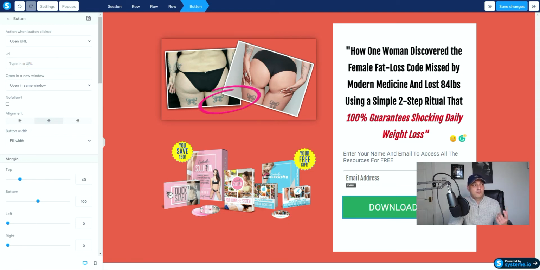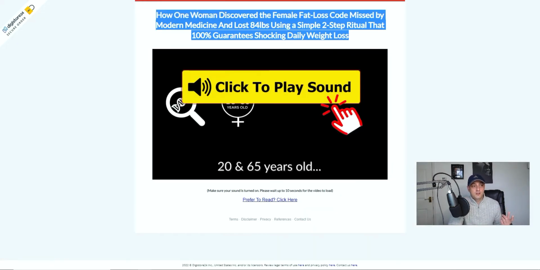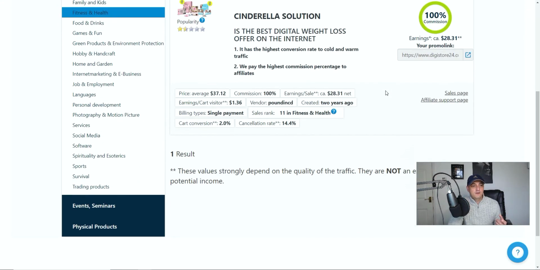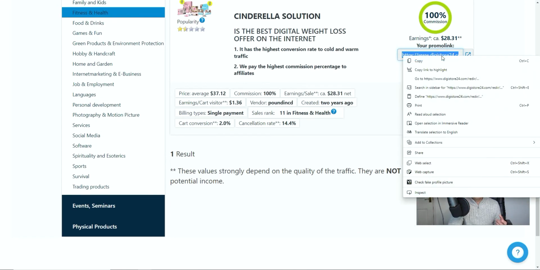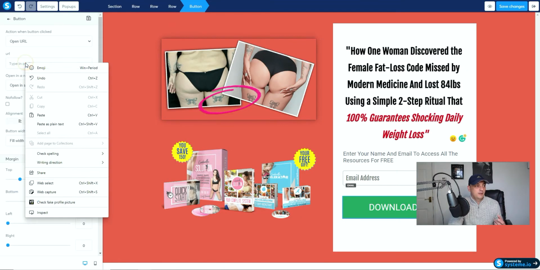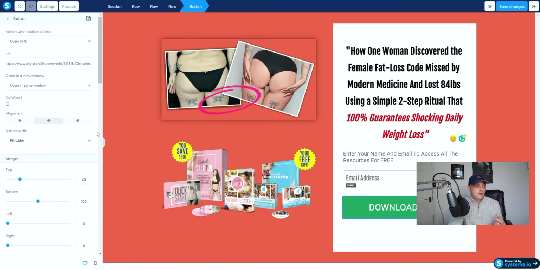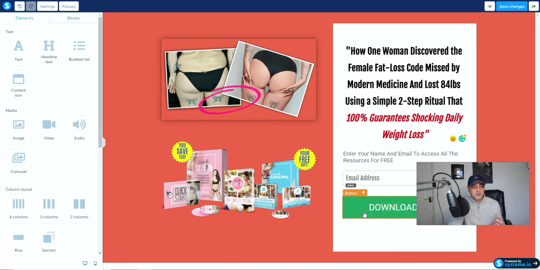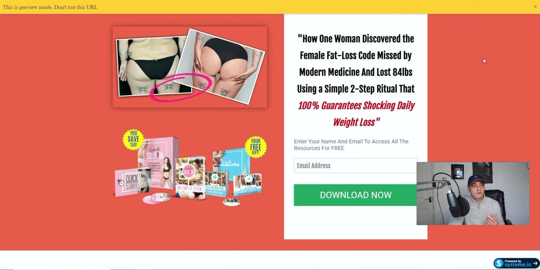So go and grab your affiliate link from Digistore24 or from wherever you've saved it. If I just go here and copy, come back to the page editor, and then we simply click paste. Once you've done that, when somebody clicks on this button, they'll automatically be taken to that page. Once you've changed the page up and you think it looks how you want it to look, then we're all good. We just need to save changes, and then we can go and preview that page.